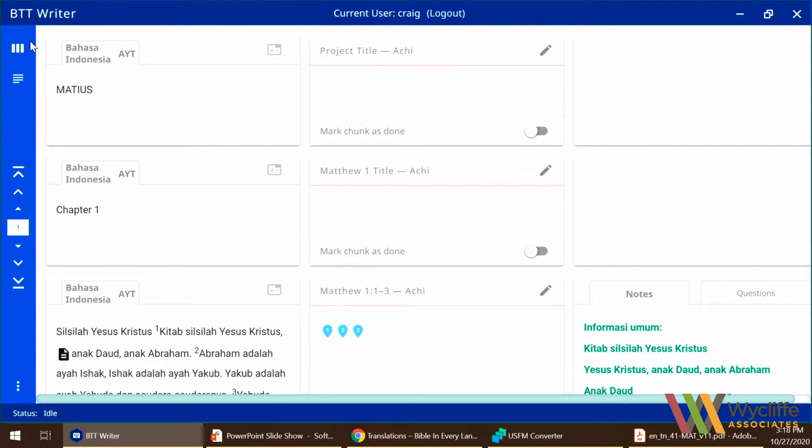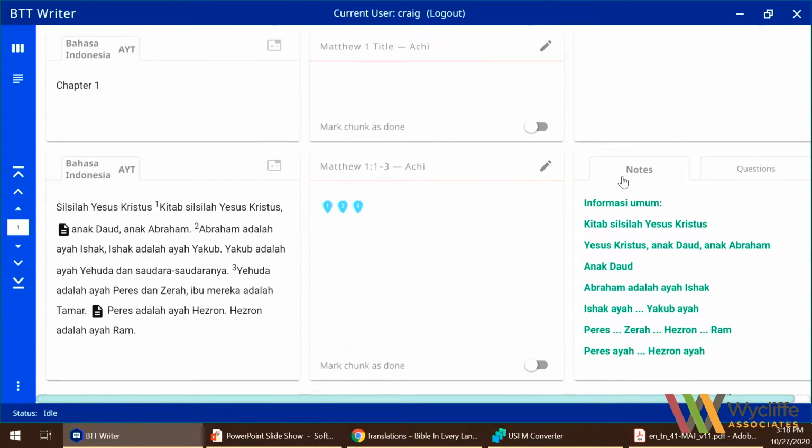So the main thing to note here is that over here on the left, we have Bahasa Indonesia, the AYT version. And over here on the right, we can now see that the notes and questions are available for it. So prior to this version, this would only work if we were using a ULB source. But now, any source language that has notes and questions associated with it can display those in BTT Writer.